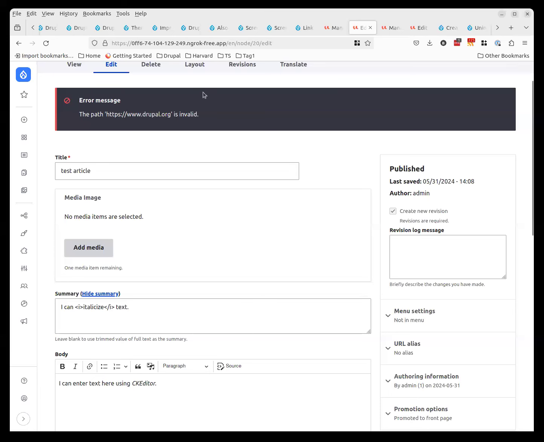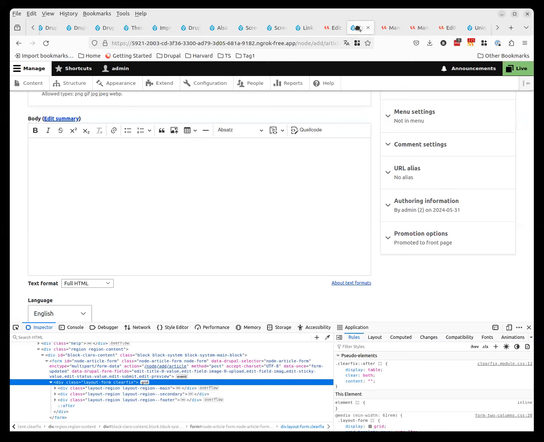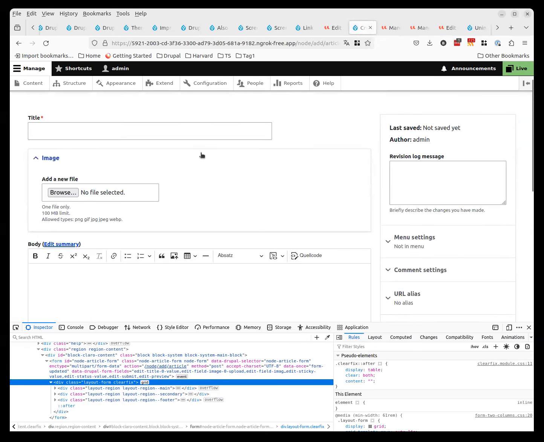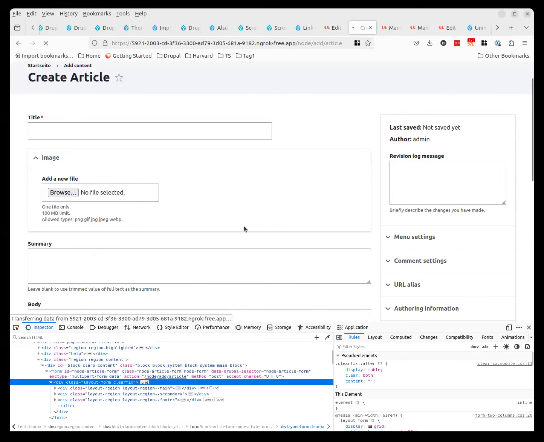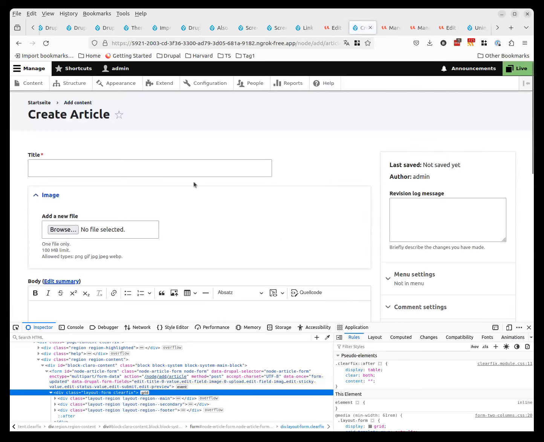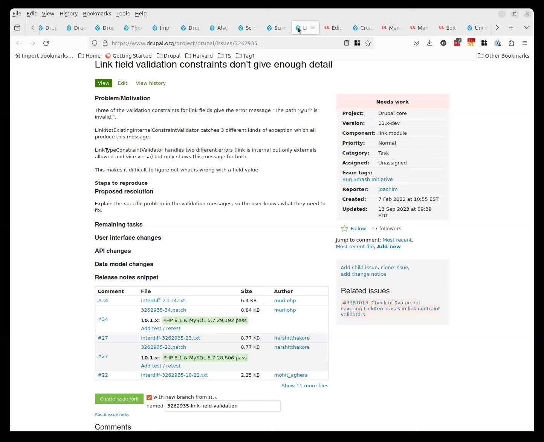Any further questions on what the issue is about? Nope. And can I do something similar on your site, Ralph? Yeah, but the patch, I was unable to apply the patches for 10.1 and it failed with composer patches. Okay, so we can't actually get a live test of the patch.